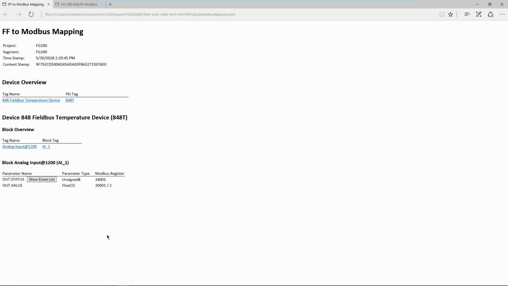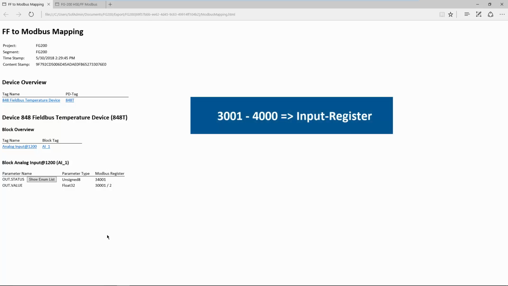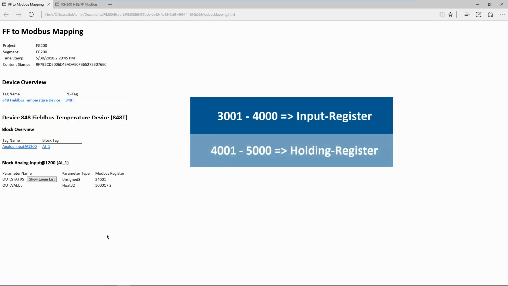In our case, the register 34001 is used for the status of the process value, and the registers 30001 and 30002 are used for the process value. Registers from 30001 to 40000 are defined as input registers. Registers from 40001 to 50000 are defined as holding registers.